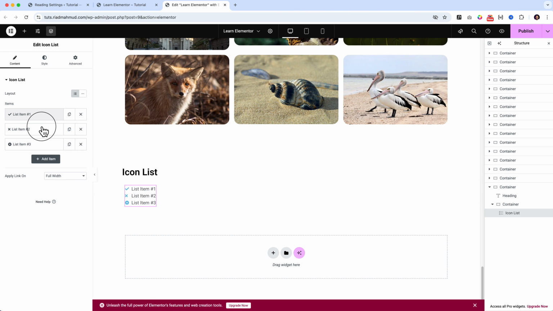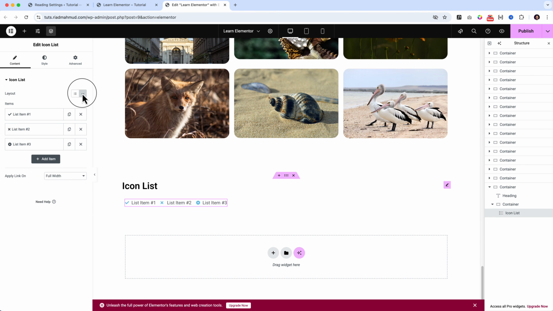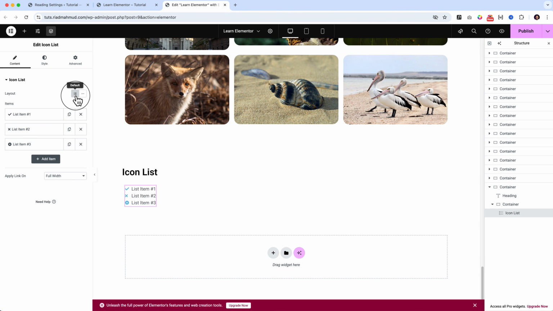And let's take a look at the icon list area and see what kind of information or features they have added here. So first of all, if you take a look here, the icon list, there are two types of lists that you can create, which is the default one, and there is another one which is inline. If I select inline, as you can see, the list is displaying in a single line here, and that is how it looks when you select inline. If I go back to the default one, it looks like this.